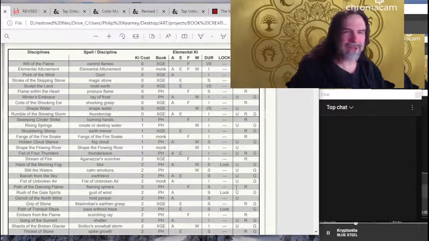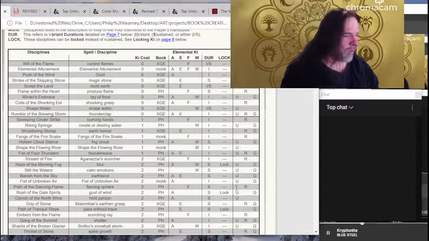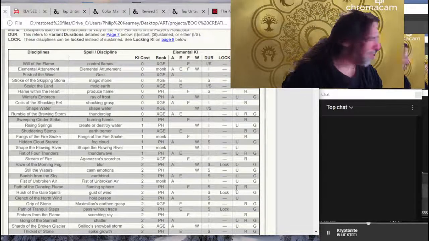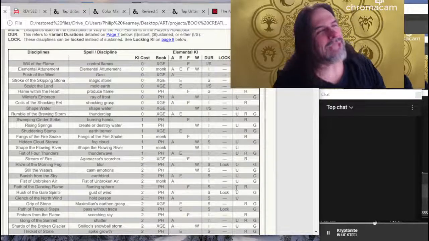If you're using the color mana paradigm, let's say you're Prismari from Strixhaven, or Quandrix is also blue in Strixhaven. Both of them could pick up Clinch of the North Wind, and maybe you'll name it something different.